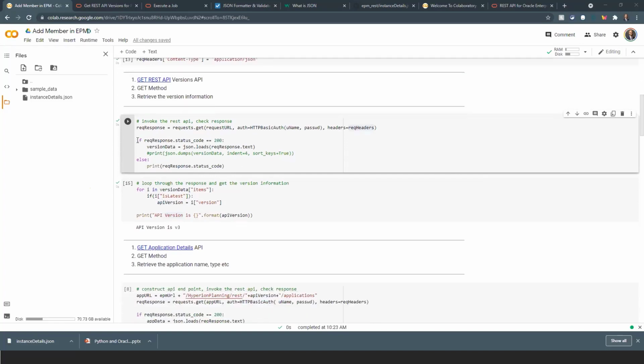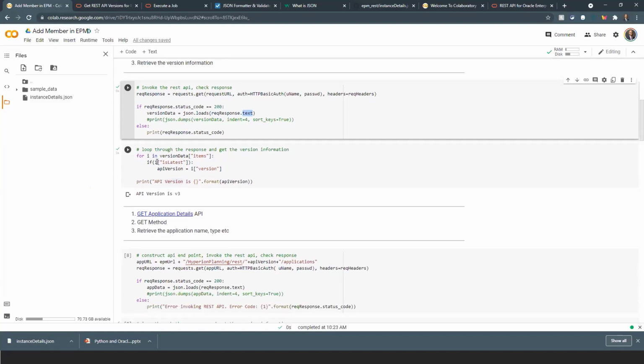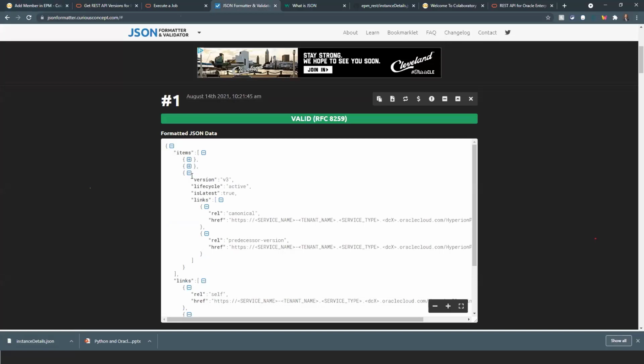All right, so here, once I get the response back, I'm checking if the status code is 200. Basically, that means I'm checking if it is successful or not. And then I'm reading the text. So the response that we get has a text object, and I am reading that text object and storing it in a variable. And I'm looping through that list, or the object. And that object is basically this one. So when I get back the data, I get it back like this.